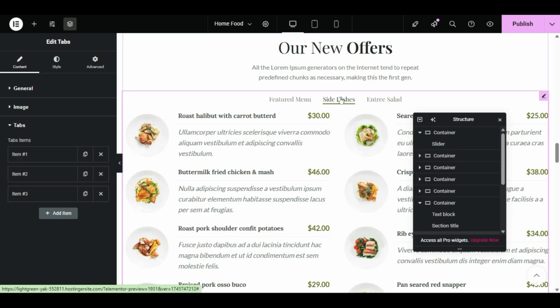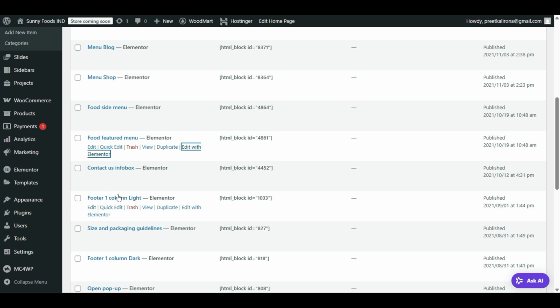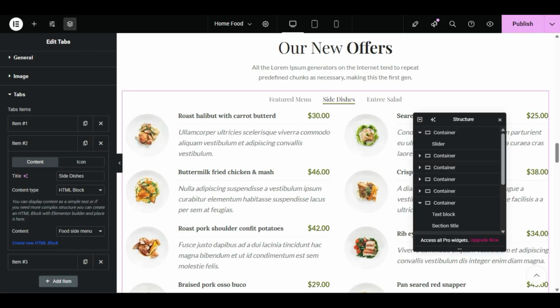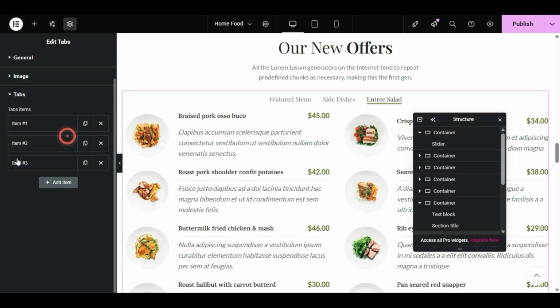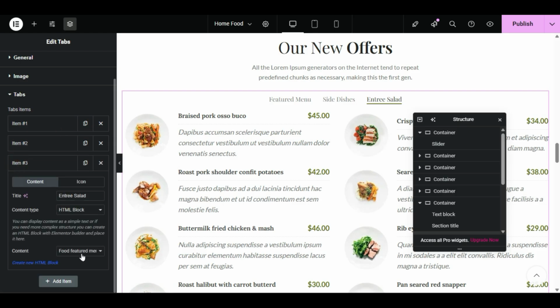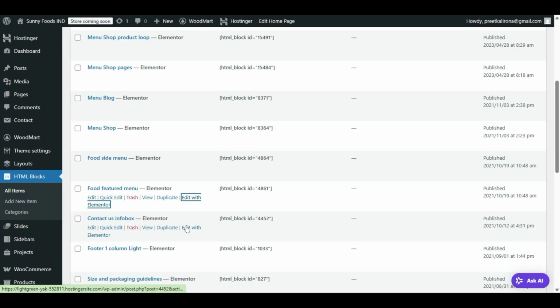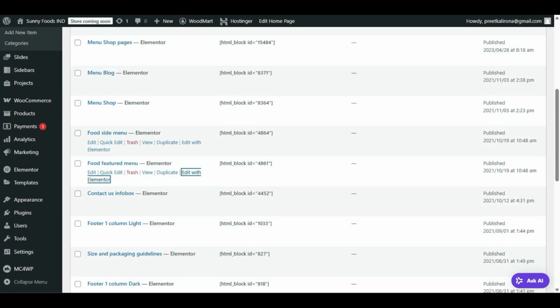So this is item number 2. You can see the food side menu HTML block used here. So let me find food side menu. You can name it something else if you want, just remember it. So let's go to the entry slot. Let's go to item number 3, and which one is used here? Food feature menu, the same used here, but you can use a different HTML, then you have to make a separate HTML. Okay, let me show you with making one HTML block, so that will be better.